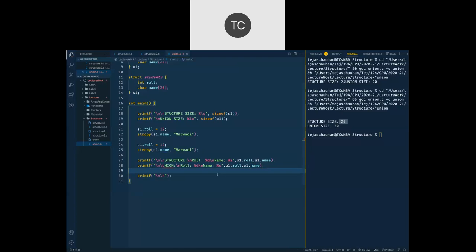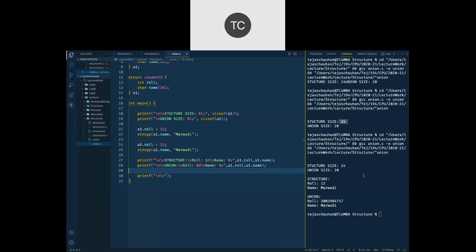Okay, so what I'm doing here, I have a structure variable s1 and a union variable u1. So I want to store roll number and name both inside the structure and inside the union. So we have put them in both the structure and the union. Now let's try to print. Let us try to print structure data and union data both and see what values we have. Okay, so I'm going to run this code now.